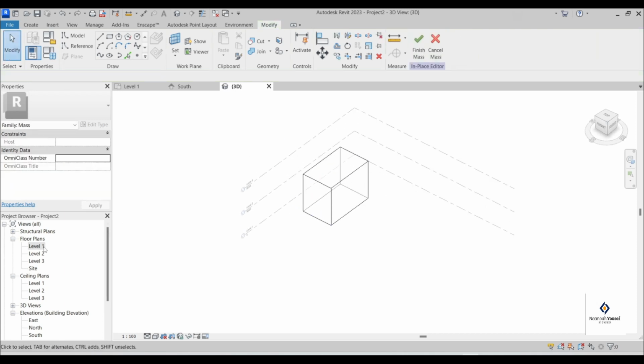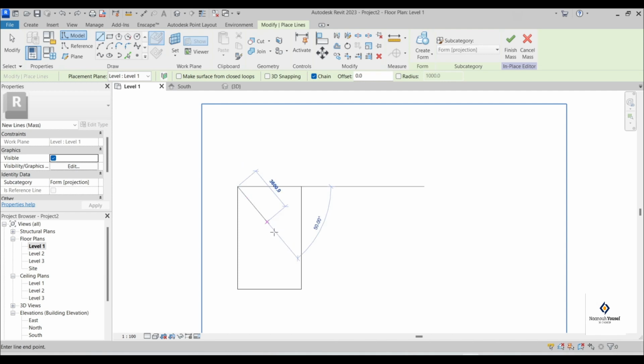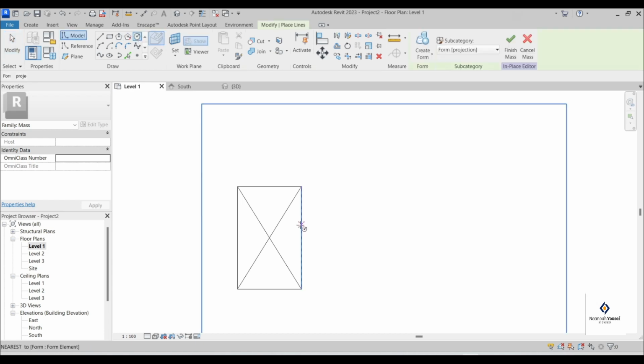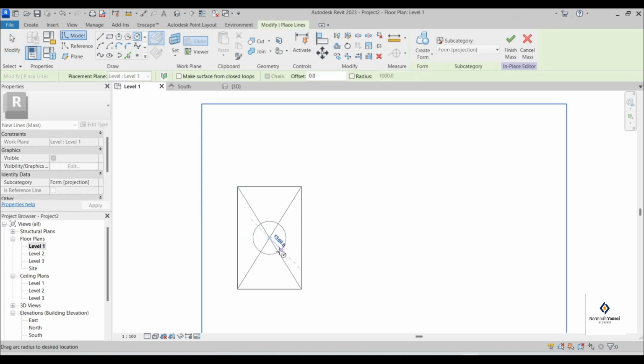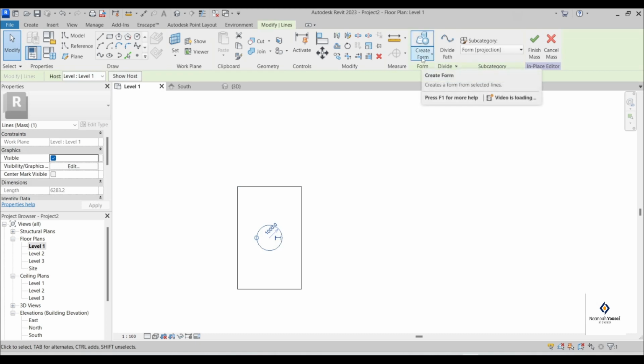Another thing I want to do, I want to make a void form. So how can we make a void form? Let's make a cylindrical void form inside this rectangular shape. I'm just making an intersection. Then I'm going to wireframe. I can see our lines, and I will try to make a circle with a radius of let's say 1 meter. I can delete this intersection line, I don't need it. I'm just going to click on this circle that I made, and then I will create void form.